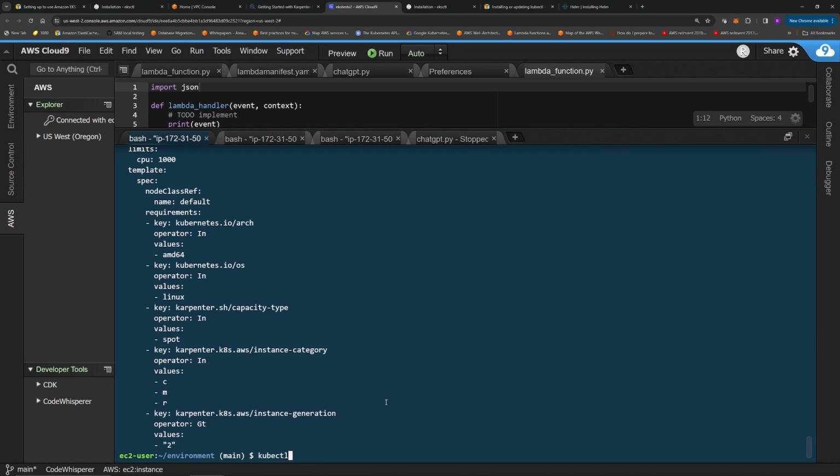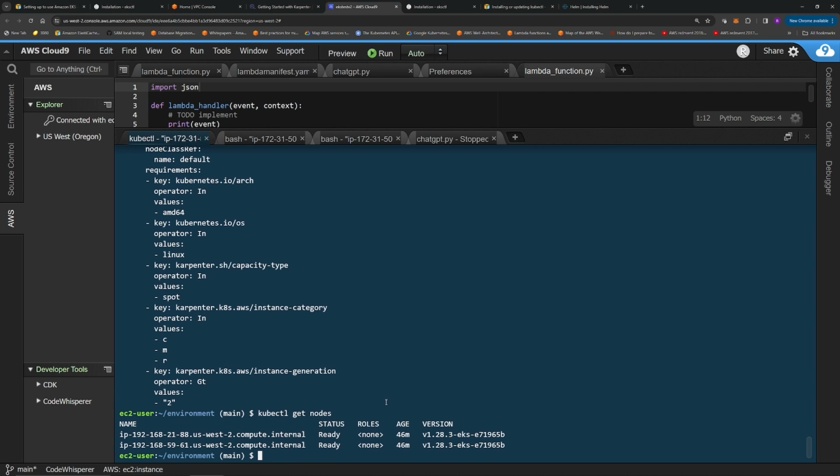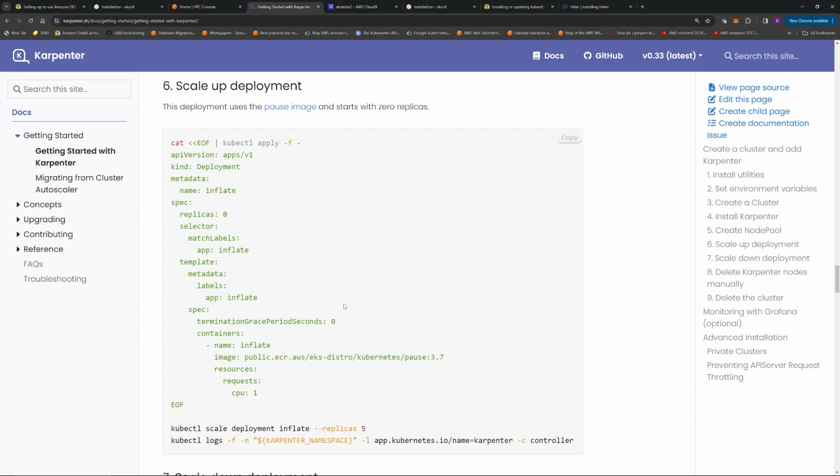All right, next we are going to scale the nodes. But first, let's see how many nodes are running. So if I run kubectl get nodes, there are 2 nodes running. Now let me go back to the guide. So the way we are going to scale is, we are not going to use horizontal pod autoscaler. We are simply going to increase the replicas. So basically, this is hard coding the number of replicas.